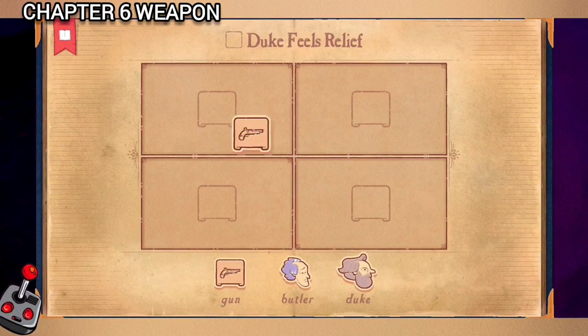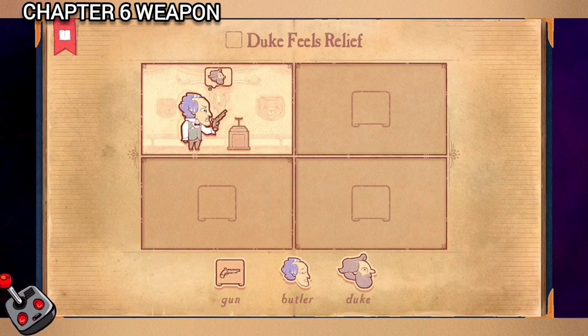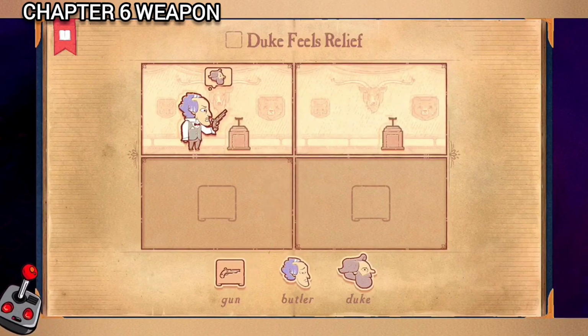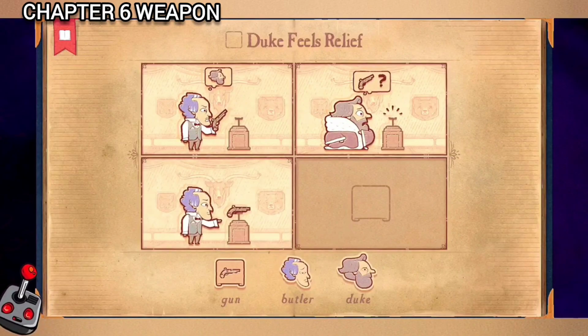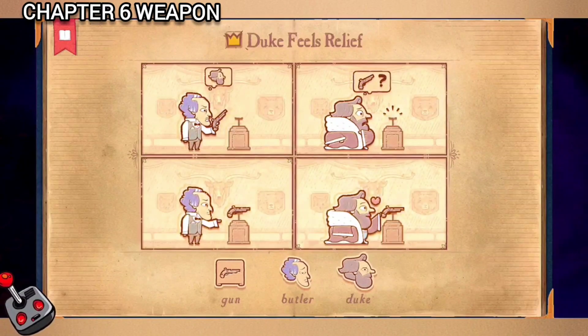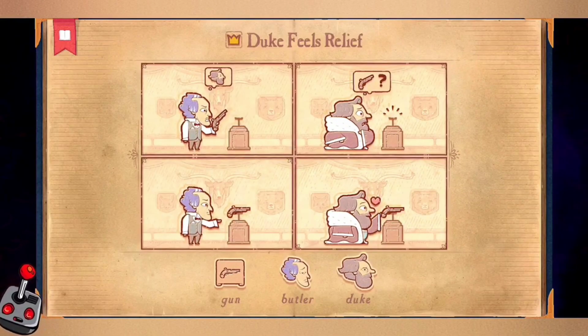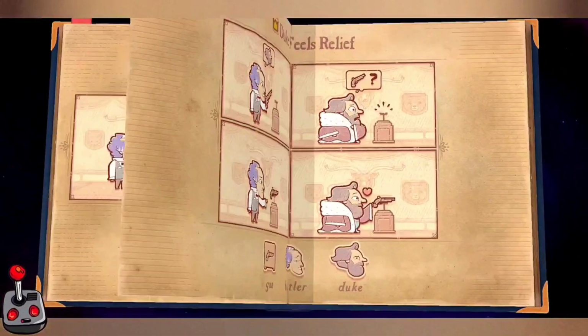Duke feels relief. First scene. The butler finds the gun and takes it. Second scene. The Duke discovers the gun vanished. Third scene. The butler puts back the gun. Fourth scene. The Duke sees the gun is back, so he feels relief.